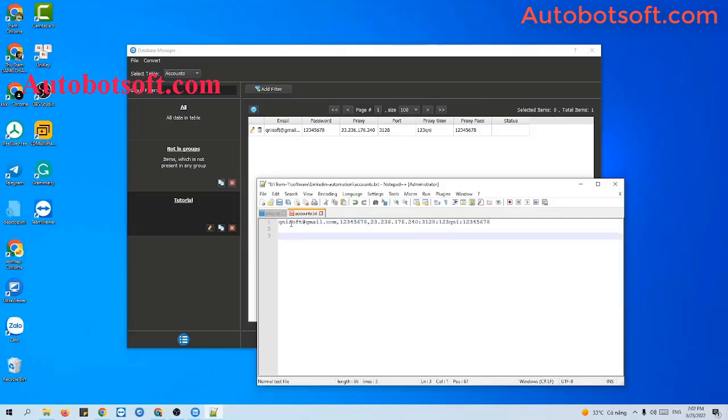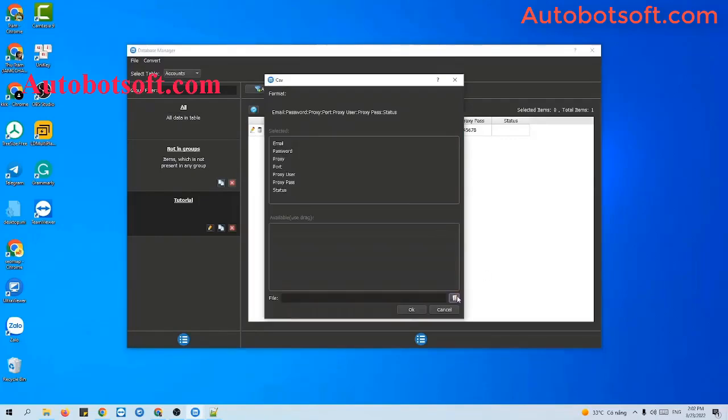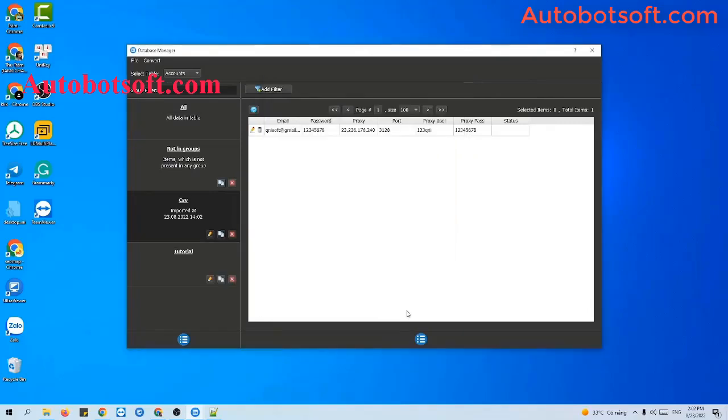Similarly, you can enter thousands of accounts here. Each account will be entered per line, and then you click to save. At the database manager dialog box, you click on Convert, select Import CSV, and then click on this icon. Select the created accounts text file, then click OK. You can see the data has been imported here.